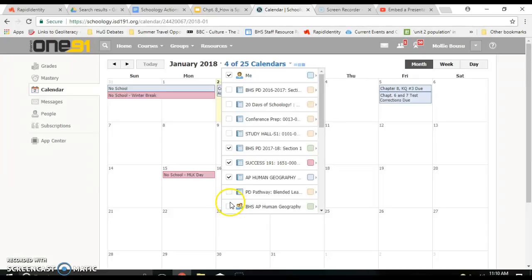And some of these calendars don't even have anything on them. So I'm going to choose the calendars that I just want to see. I want to see my me calendar, my Success 181 calendar, and my AP Human Geography calendar, which are the two courses that I teach.